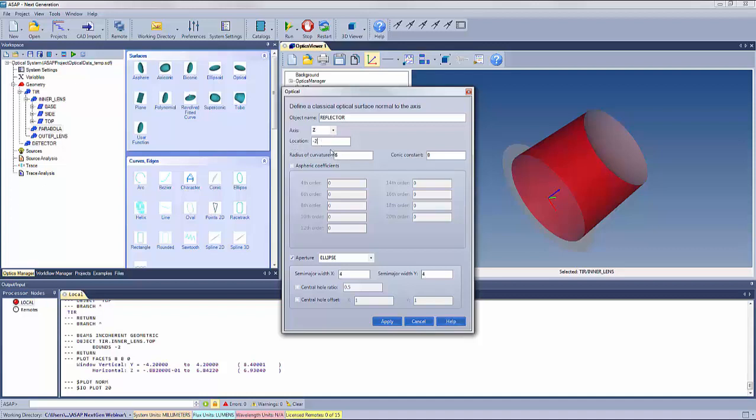Now its radius of curvature is going to be that reflector curvature variable we previously set, and we're going to make it into a parabola by assigning a conic constant of -1. It will be an elliptical aperture. Its semi-major width is going to be 12 by 12, and it's actually going to have a central obscuration hole to account for the base of this TIR reflector component, and that's going to be 0.35.